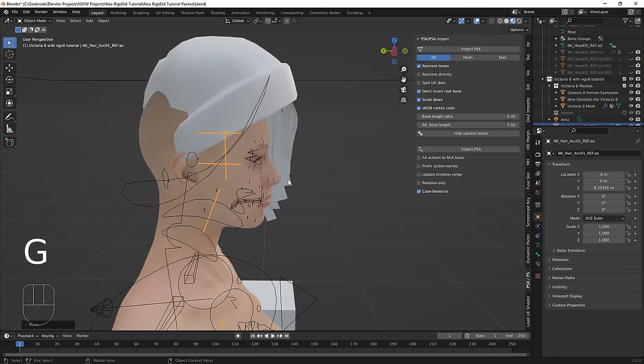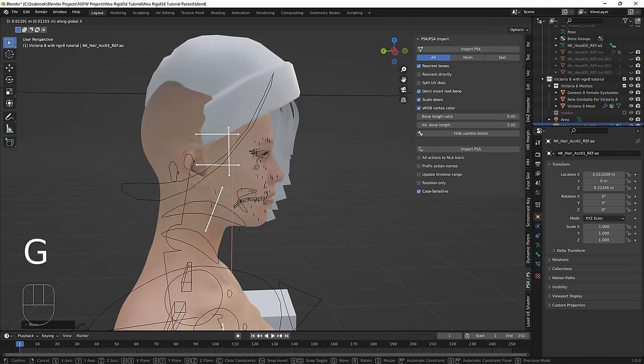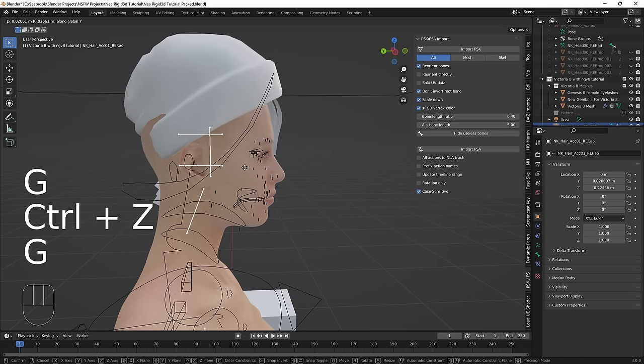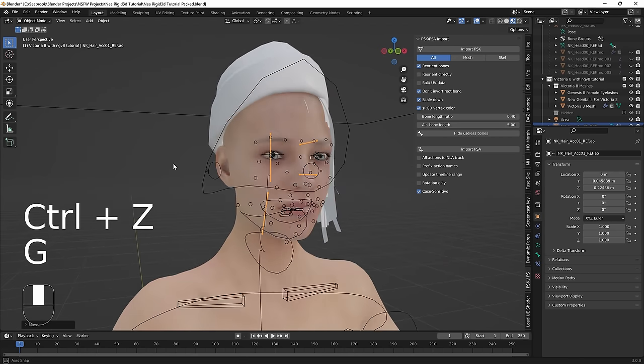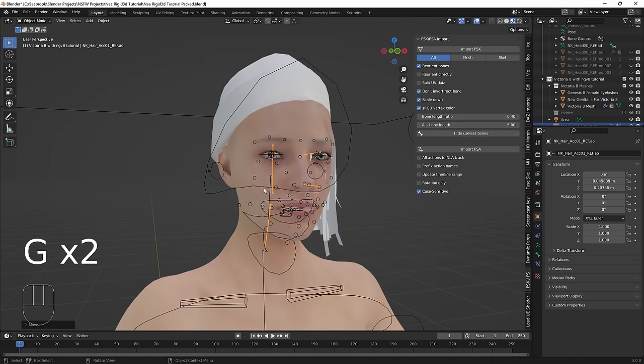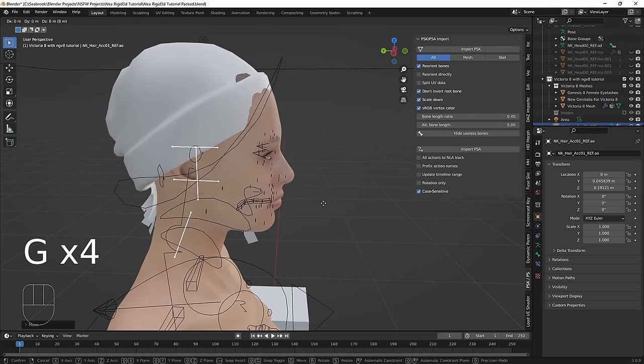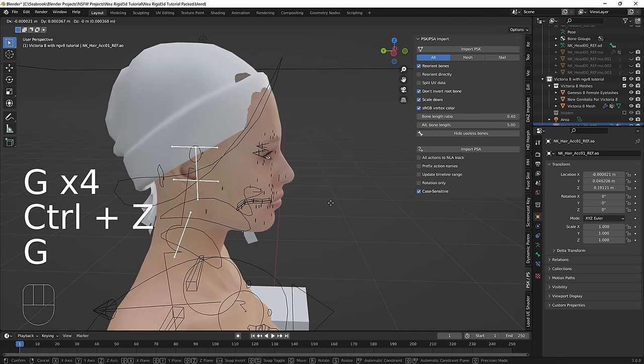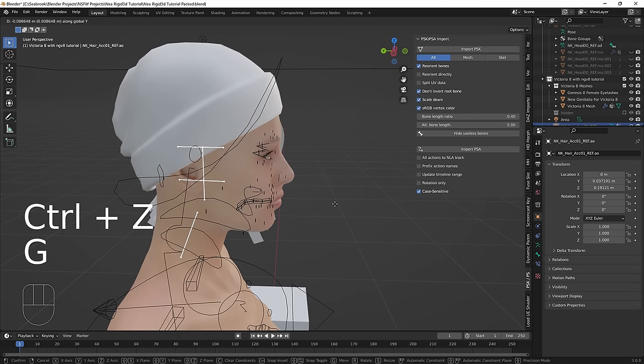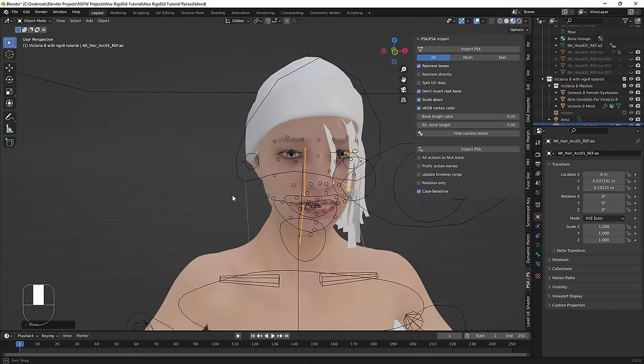Okay, so we're going to drag it upwards and then maybe move it backwards onto her head. Okay, and we actually want to bring it down a little bit because it's supposed to look something like this. Okay. It's actually supposed to look something like that.